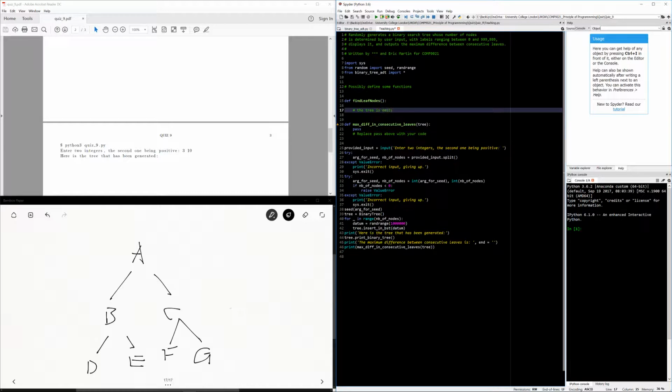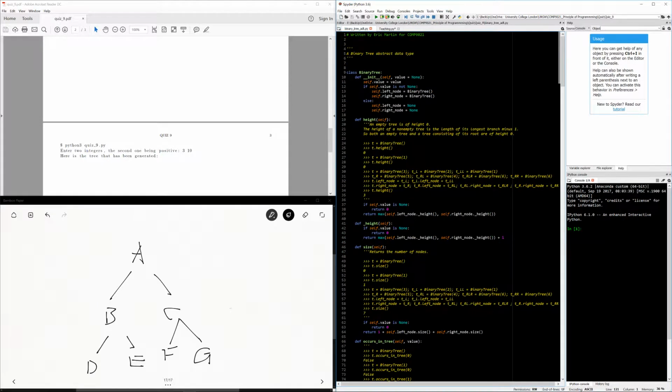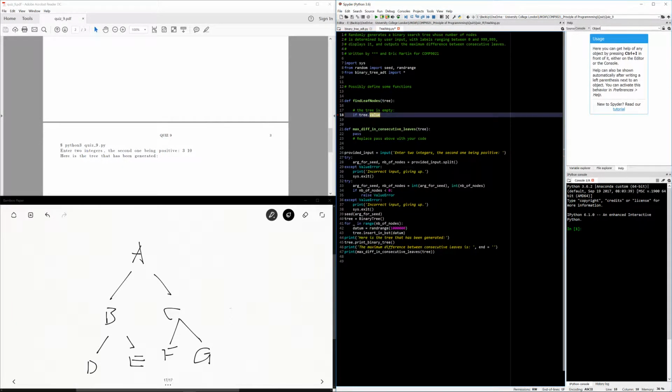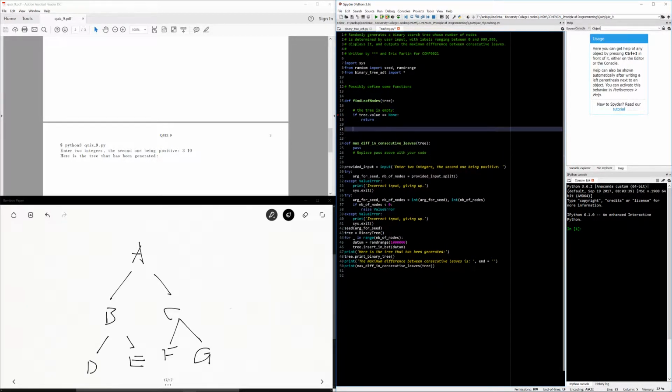So let's just implement the first one. If a tree, so obviously we need the argument here. If tree dot value, we can get a value because we have defined it in these files. So we extract the integer value. So if this value is none, what are you gonna do? Obviously return nothing.